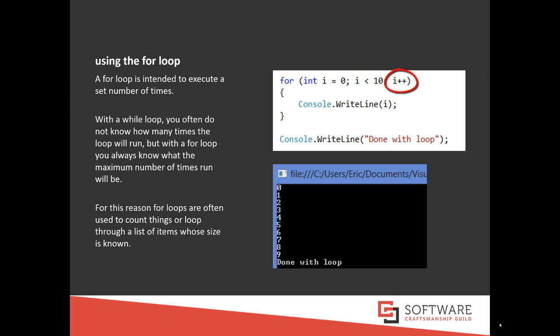So we just put a Console.WriteLine(i) in there. You can see it prints out the starting value of 0, and it adds 1 each time until it gets to 9. When i becomes 9, the next time through the loop, when that incrementer hits, it will become 10. 10 is not less than 10, so it will drop out of the loop and print our done statement.